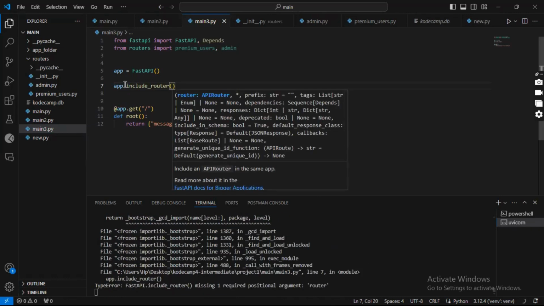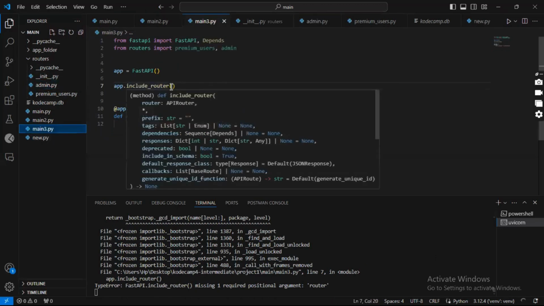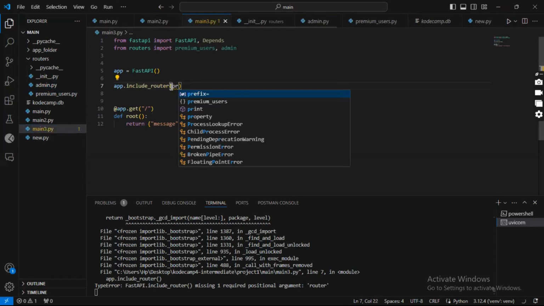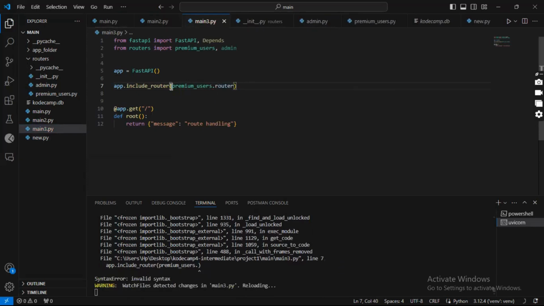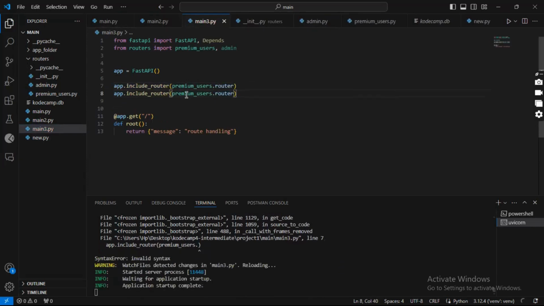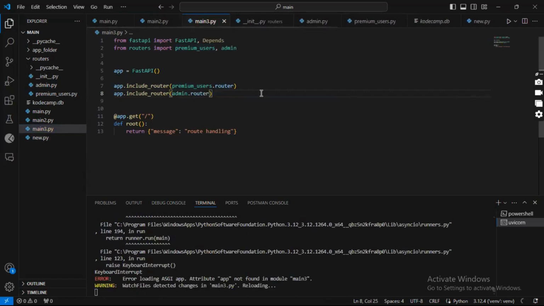Then within this, we want to include the router that we have here, because this router is linked to every route within that file. So we want to reference this router variable. We go back again and simply say premium for the premium users first, premium_users.router. So you want that variable, right? The same thing happens with the admin as well. So we bring in the admin here and we do that.